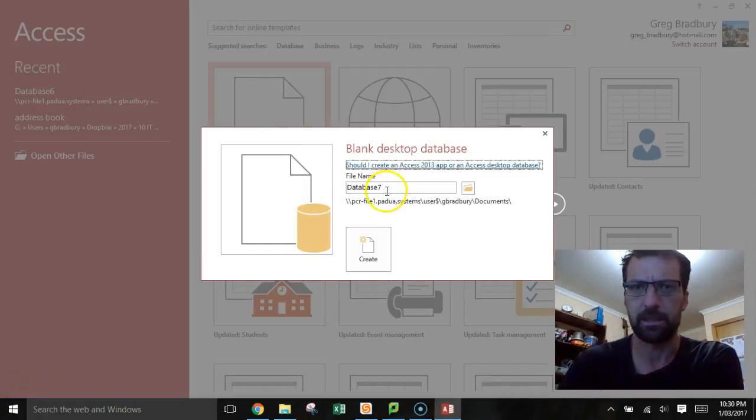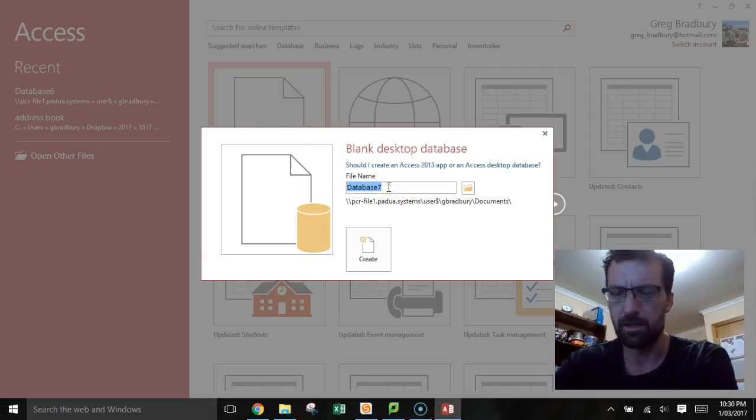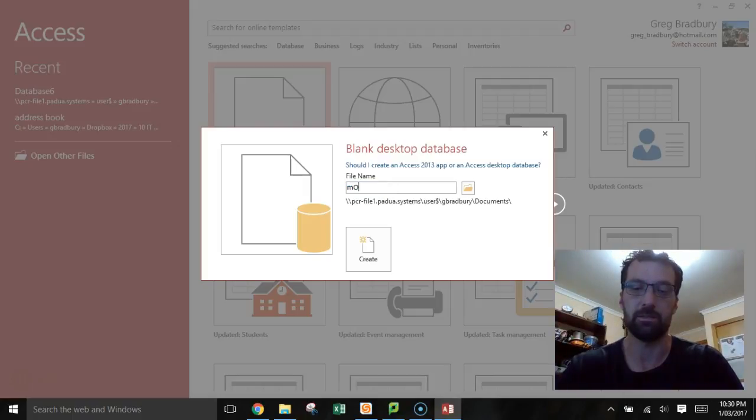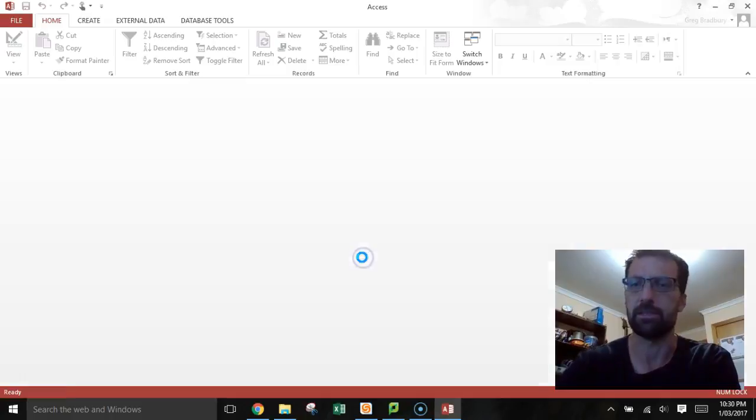Yep, one click. Okay, so the first thing you should do is to name your database. Database 7 is not a good name. In this task, we're doing something called Movie Magic. So let's type that in. I've got caps lock on for some reason. Movie Magic. Okay, and we're going to click on Create.